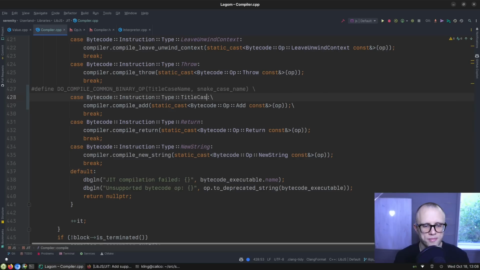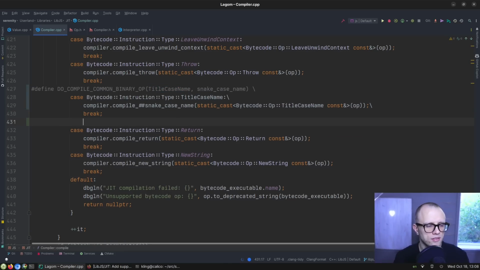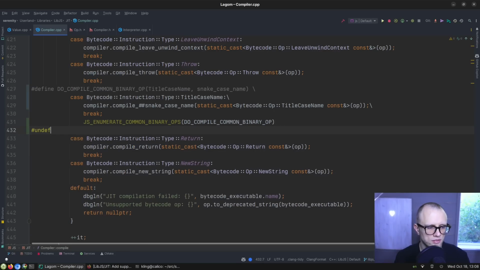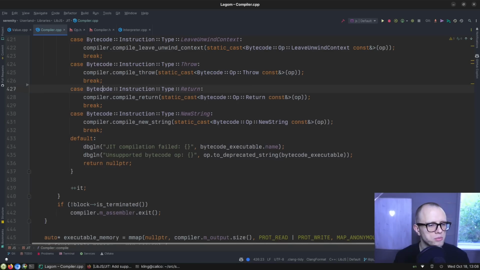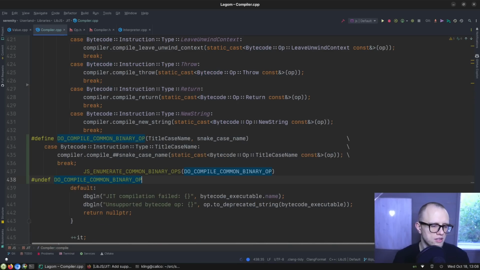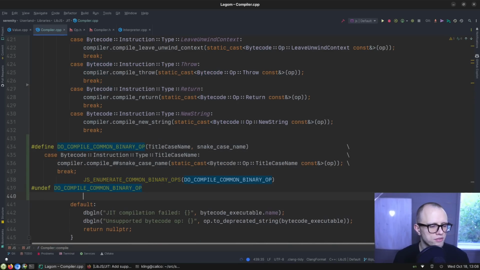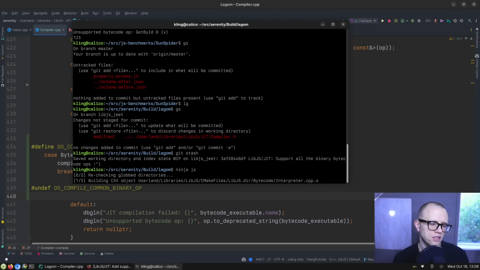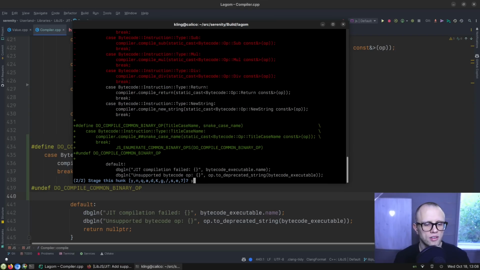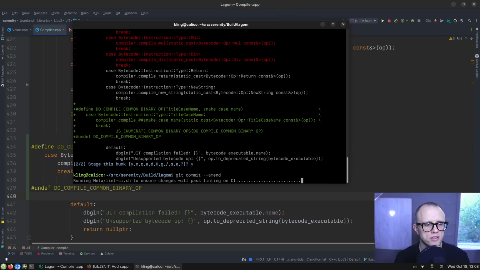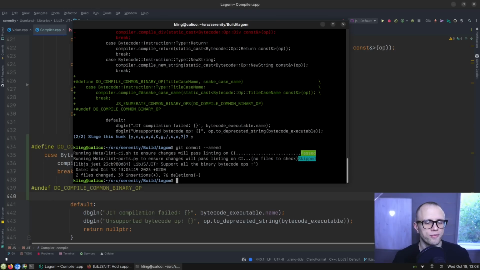Okay, title case name. And here, snake case name. Do that, and we can even put it the very last, since it's a bit weird to have this macro-y stuff. Okay. Yeah, that actually makes the previous commit even smaller. Okay, so let's get back to property access.